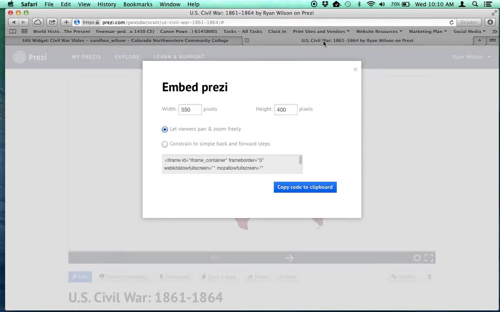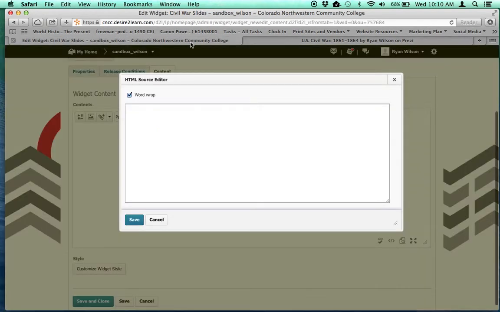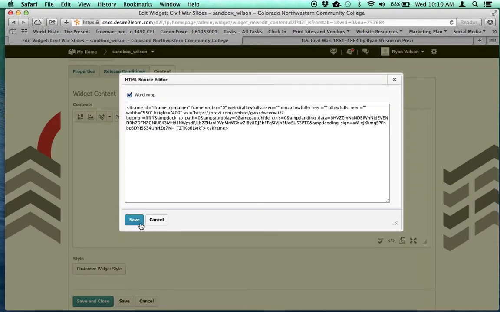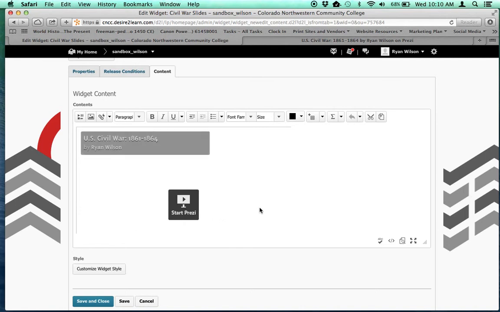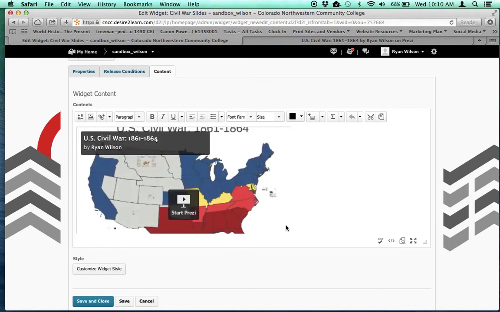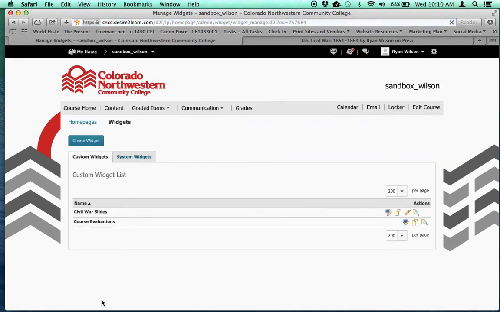Doesn't look like it copied, so we'll copy it one more time. Copy, go back, embed. There we go. So now we're going to click Save. And then you can see as soon as we save that, it will pull in that document. Okay, so our widget is created, so I'm going to call Save and Close.